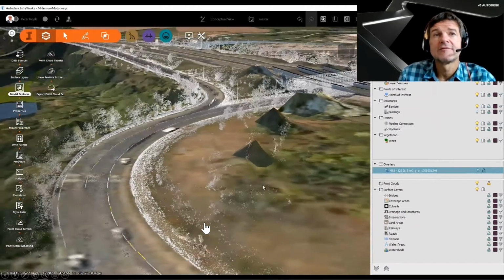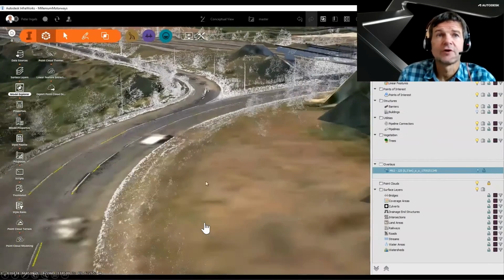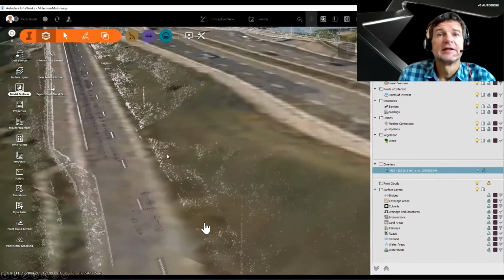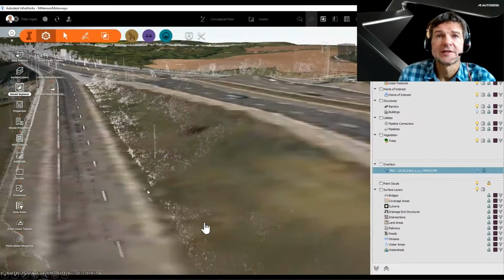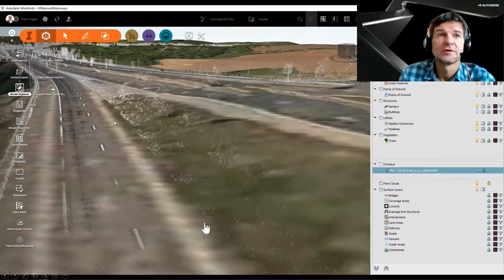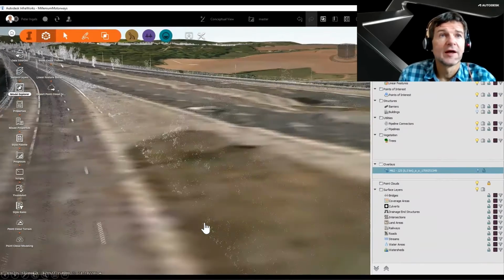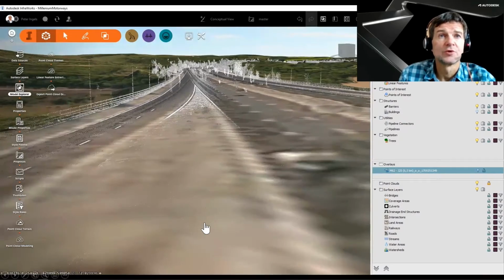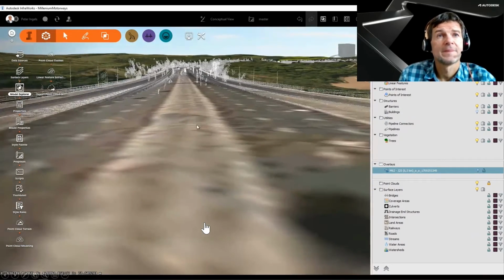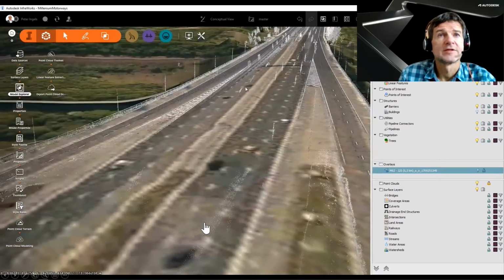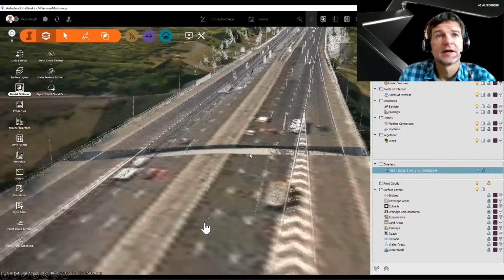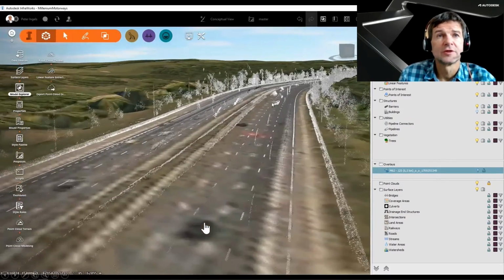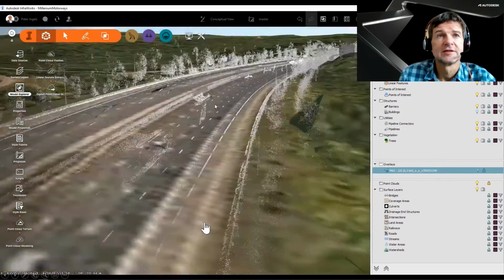But then in InfraWorks, you can work similar to layers in AutoCAD. Of course, you can make something visible, invisible, whatever you want. This is really up to you. And you can check what's going on in your project. You can see, nicely, it's a really long piece of road, a dual carriageway with information.